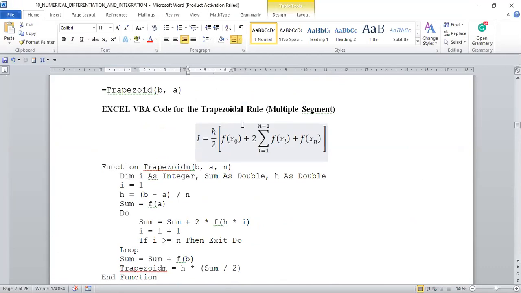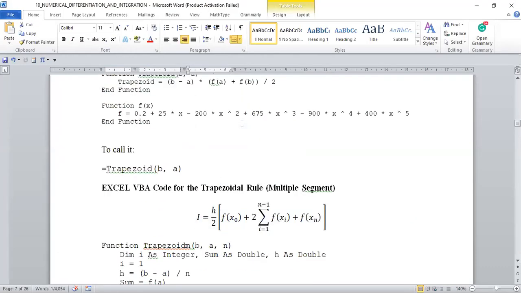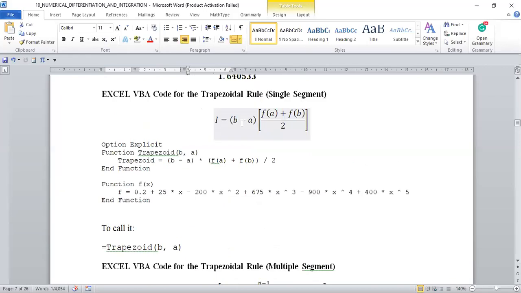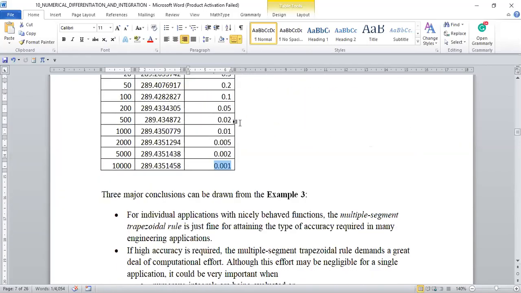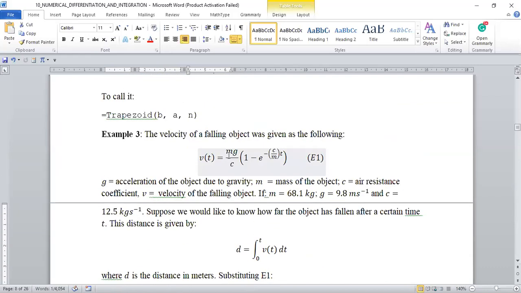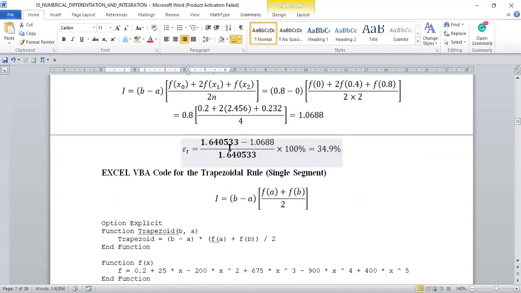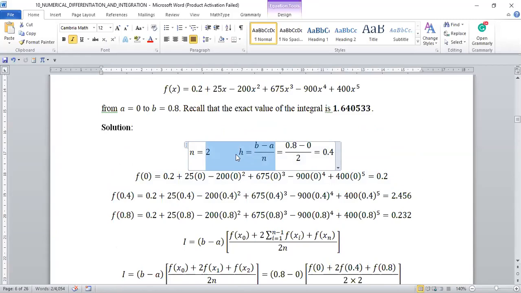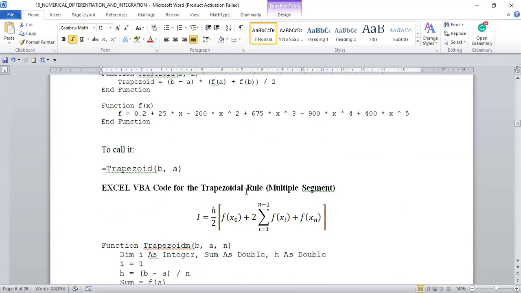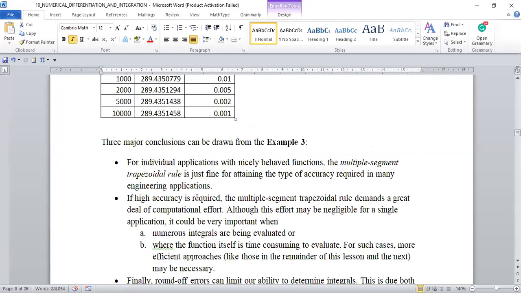So this is the width here. This is the formula to calculate the width. The width, or the step size, is simply b minus a divided by n. So we have been able to solve this.